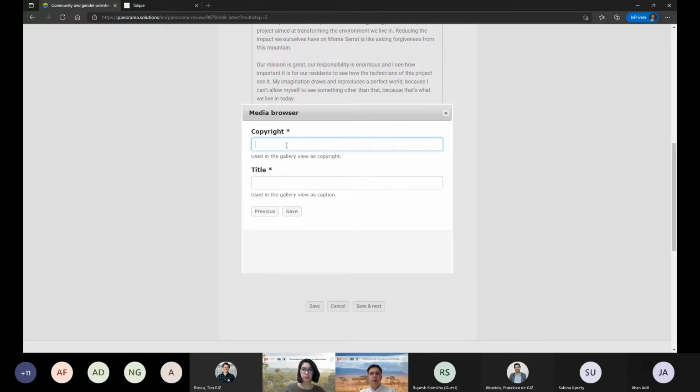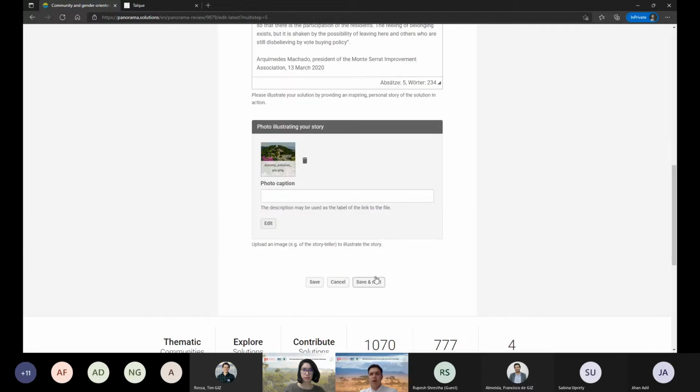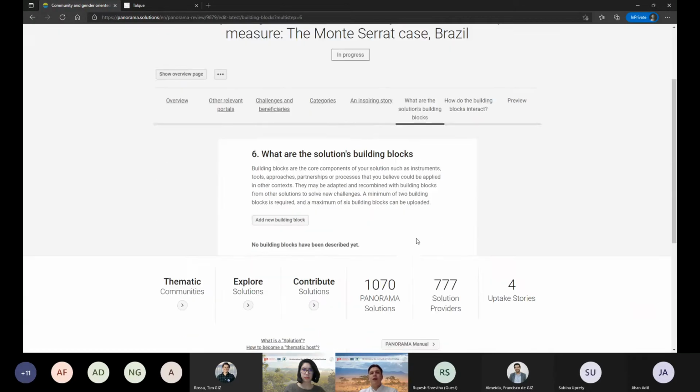Same here again. Copyright and title. Save that. Perfect. And you can add a photo caption. And next up are the building blocks, which are the most important part of the solutions, because they are the thing that makes a solution transplantable to other problems.